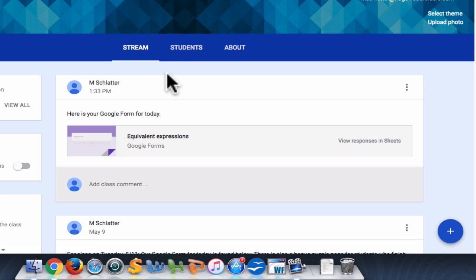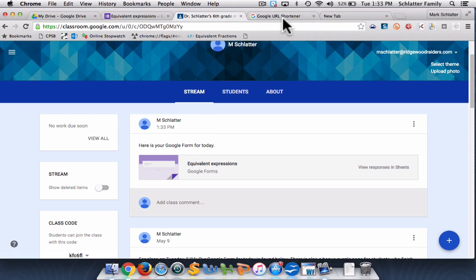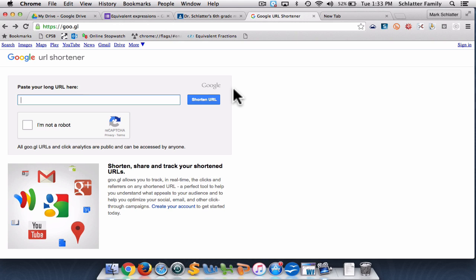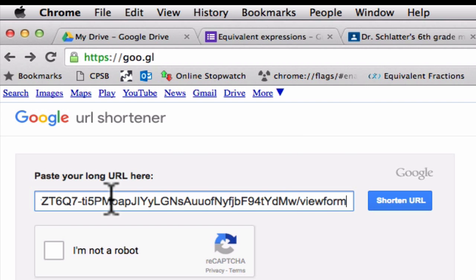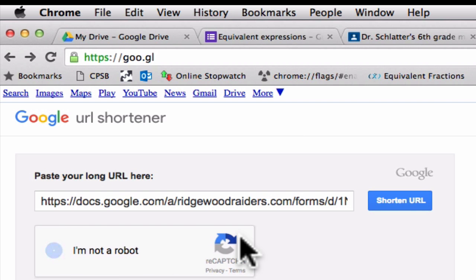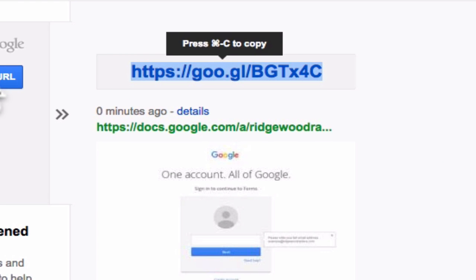Maybe you want to just send out that URL to everyone, but boy, it looked really long. So if that's the case, another thing you can do is go to goo.gl and shorten the link. So I'm going to paste my long link here. Tell Google I'm not a robot. Shorten it. Fantastic. That's something I can put up on a PowerPoint or a Google slide. If I need to, I can just say, hey, go to this web page. And most people can type that in without any problems.